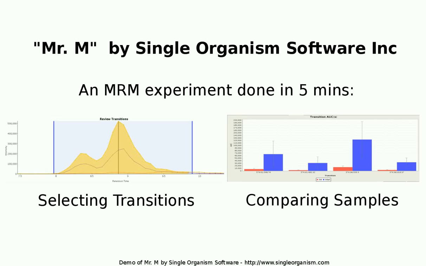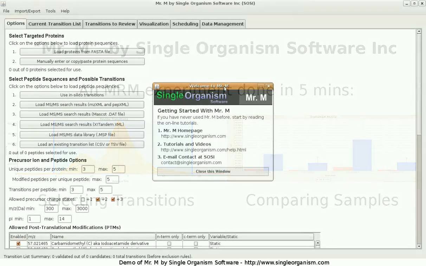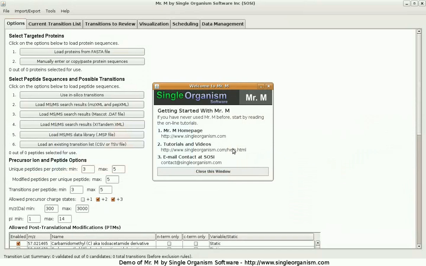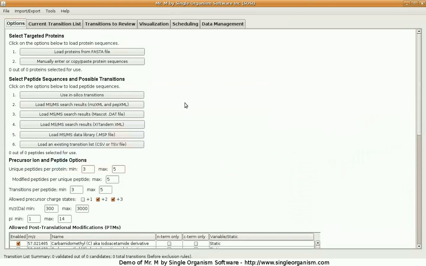This video is going to show a full MRM experiment in 5 minutes. This includes picking transitions and comparing results of collected data off an LC-MRM setup.